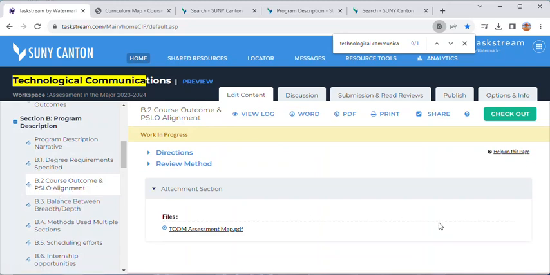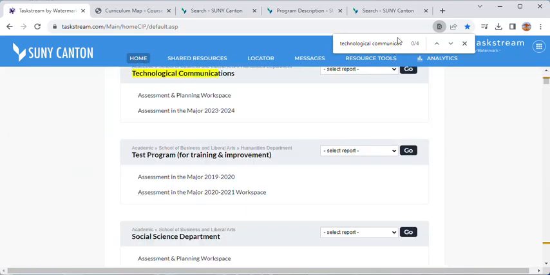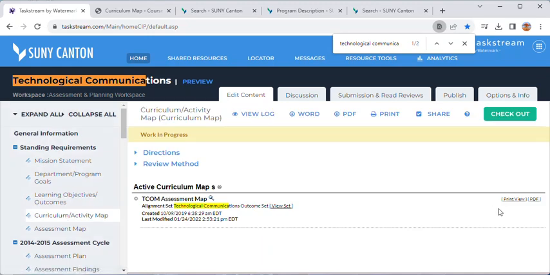Now the course outcome and PSO alignment is where things sometimes get a little bit tricky, but of course it doesn't take much to get where you need to be. We're going to go home, and we're going to Control F for technological communications. You can see we're already there. We go into the assessment and planning workspace. The relationship between your program outcomes and your course outcomes is fairly reasonably reflected in either your curriculum map or your assessment map. Now I know already that for TCOM we housed everything in the curriculum activity map area.